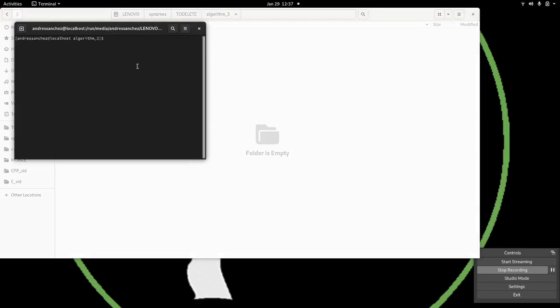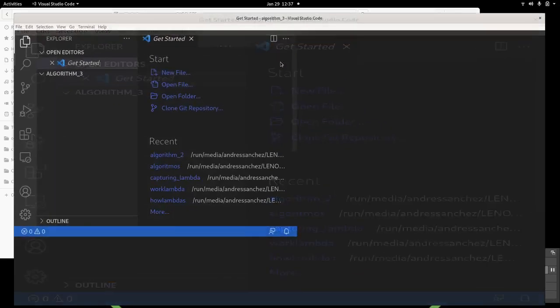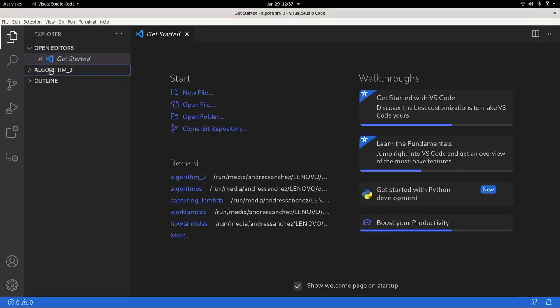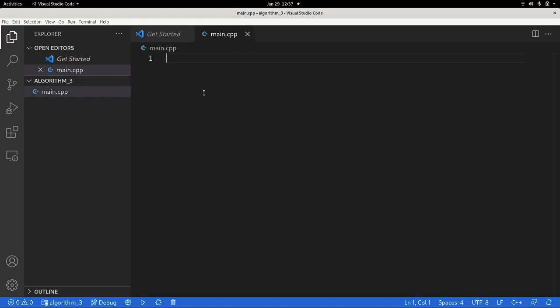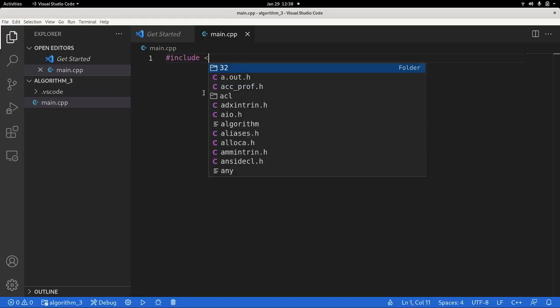I'll be using the IDE Visual Code. From the command line, just type in code dot. It will launch the IDE automatically. We can then head on to create a main file, which is the entry file for the program. From here we can start by including the libraries that we need.